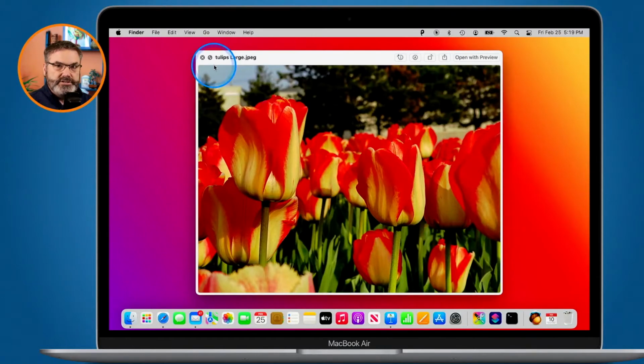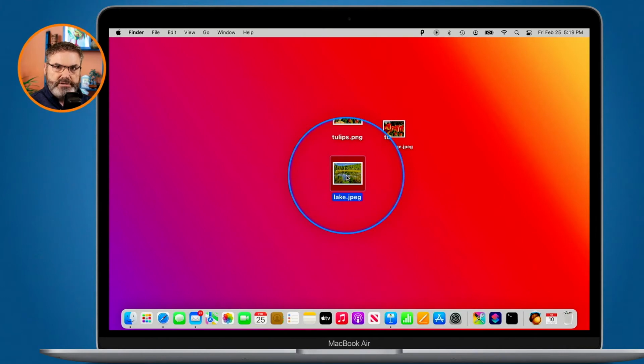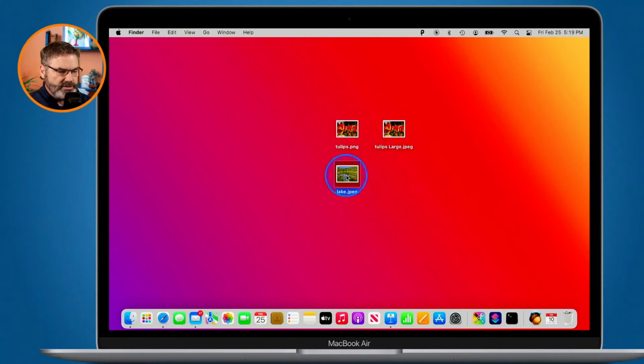Let's take a look at how we can compress a file of the same file type. In other words, I have this lake photo here. I want to make this smaller. This is about an 8 or 9 megabyte file as well. Let's go ahead and check that out. So I have it selected.